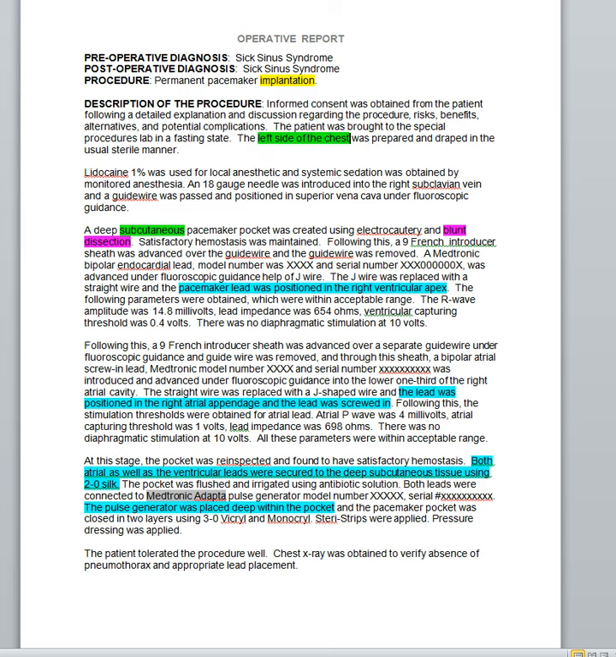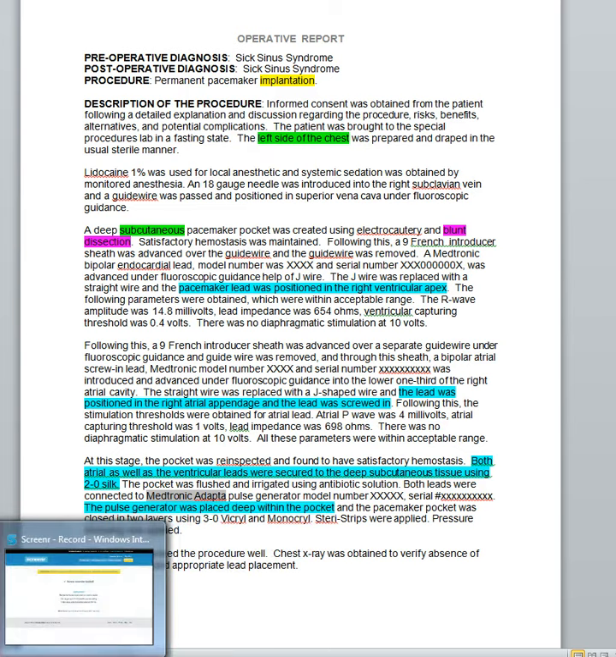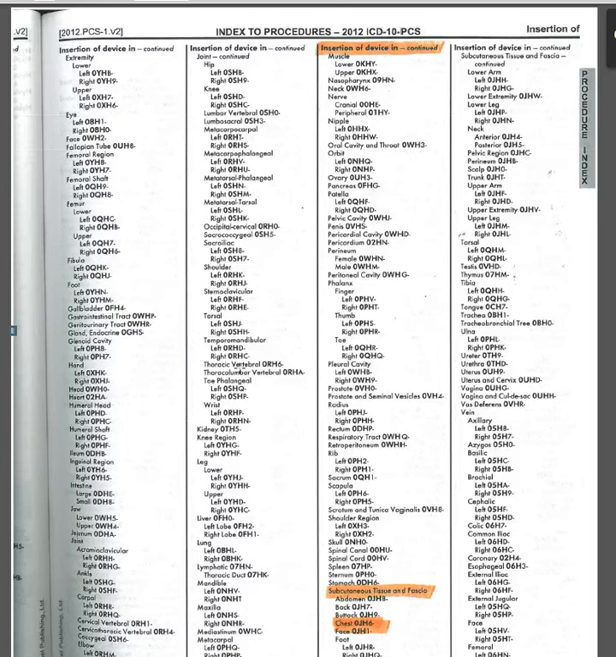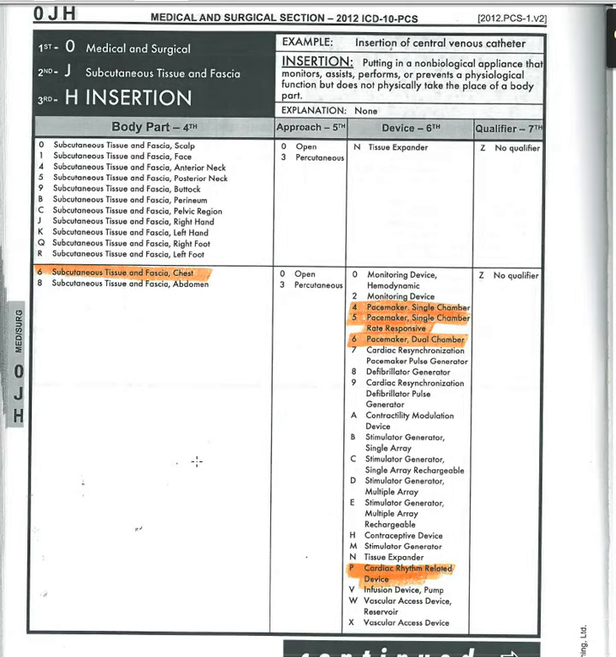What we're going to do at this point is look in our index, and I show here a sample from the index in my code book. Highlighted in orange, you'll see we looked under insertion of device in, and we go down to the bottom, and I have highlighted in orange subcutaneous tissue and fascia, and then indented underneath that we have the word chest. And following the word chest, we have 0JH6.